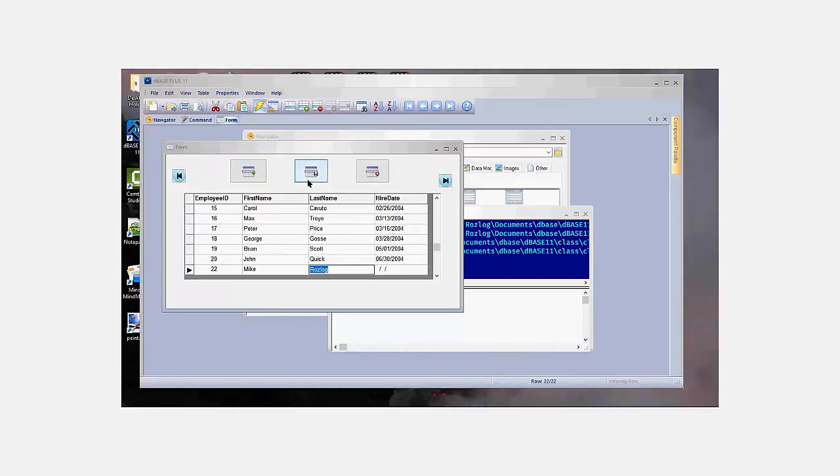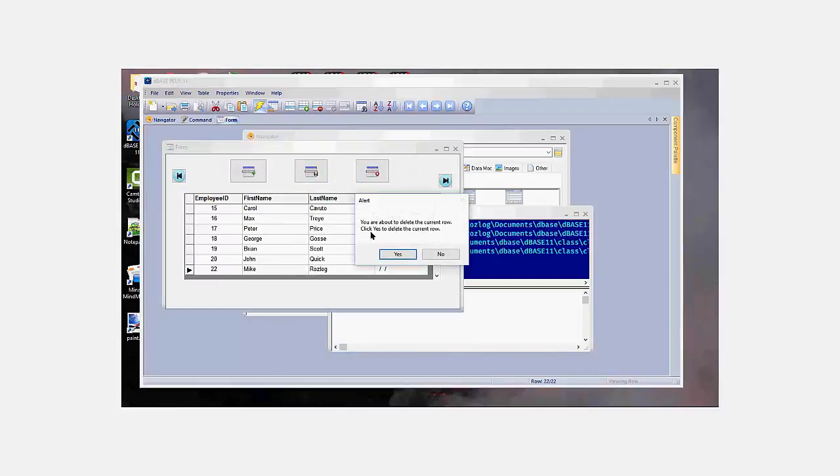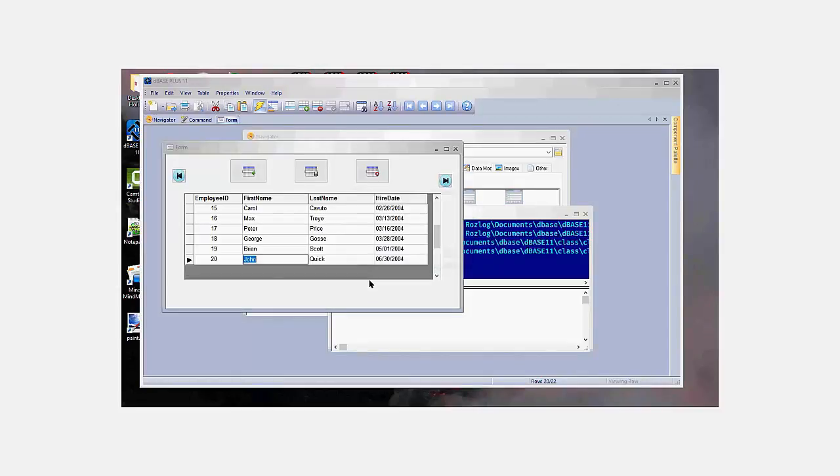And if I want to hit the delete button, I can come in, hit the save button instead. All this has already been coded for me. I haven't had to write one line of code. Are you sure you want to delete the current row? I'm sure. And we're done.